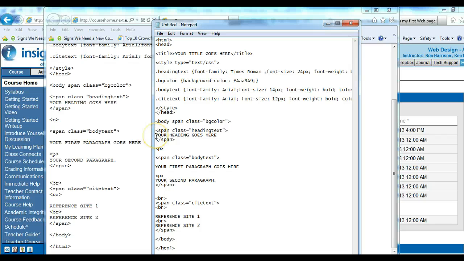You're going to put your main heading. You're going to type your main heading right here, which would be Webmaster Roles. And then from your Webmaster Roles document that you have in Notepad, you're going to put the first paragraph here, your second paragraph here, and then your two references, the two URLs, you're going to put down below here. And this will create for you the Webmaster Roles assignment.